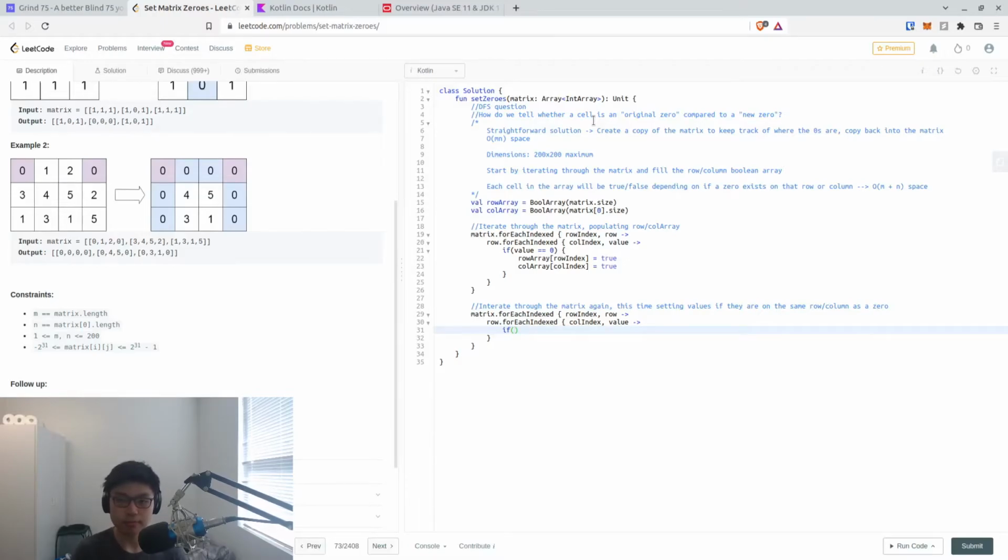So, if row array at row index is true, or column array at column index is true, then we should say that our matrix at our row index and our column index is equal to 0.